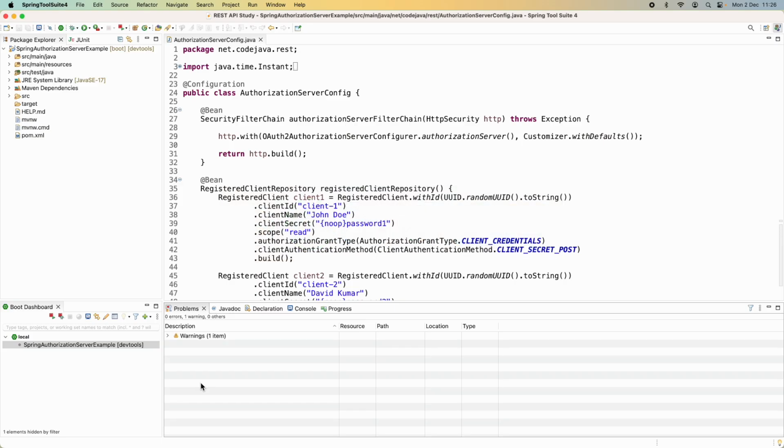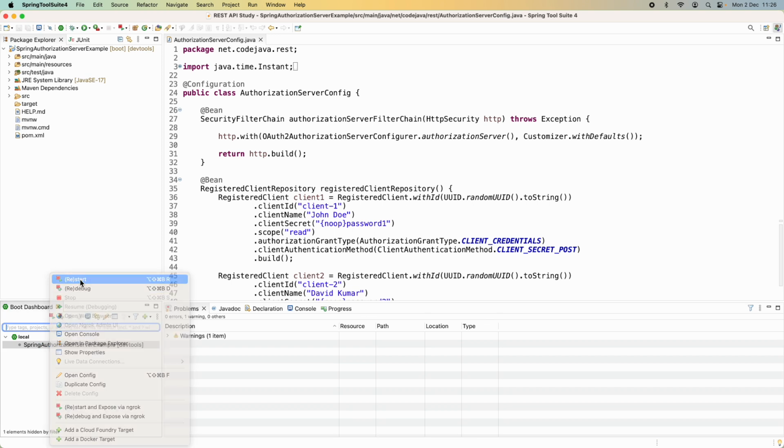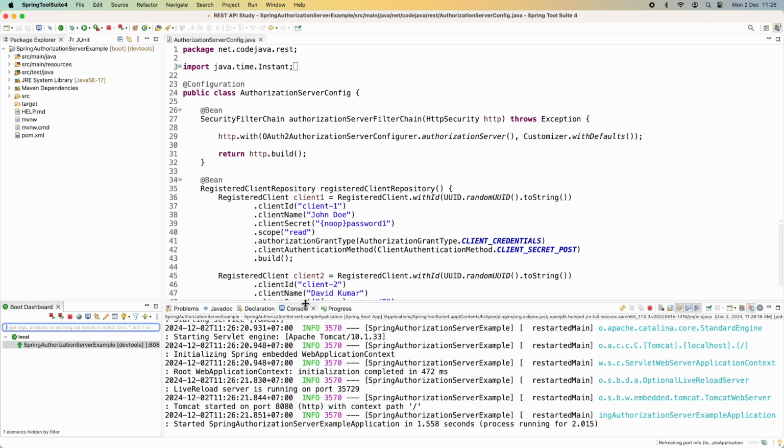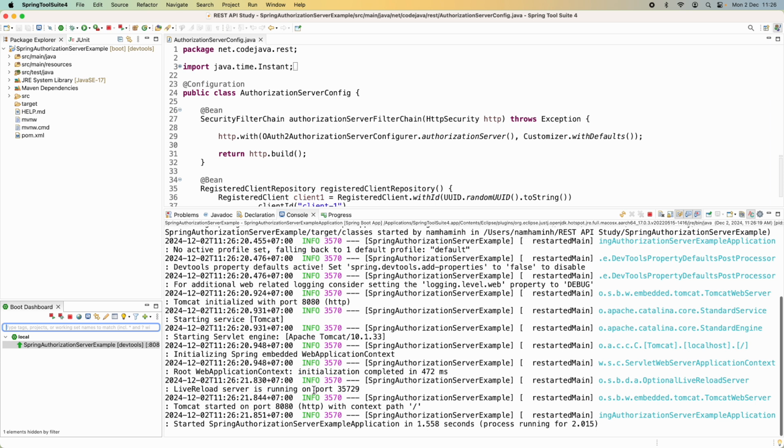So on my computer, I have a Java Spring Boot project that enables an authorization server. Let me start this application here. Okay, it has started on localhost, port number 8080 with context path /.